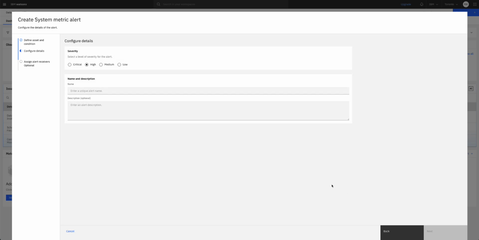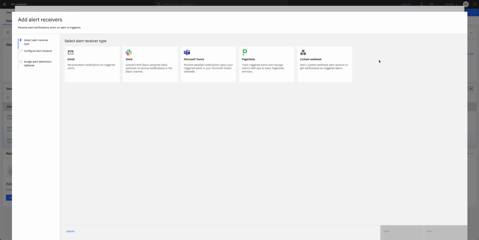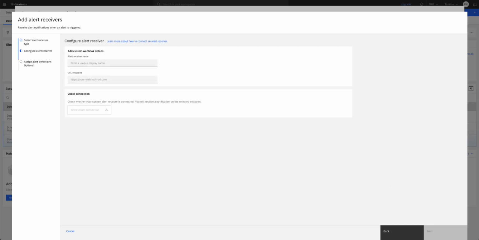On the Configure Details screen, enter Online All as the name of our alert. Click Next. We now have the option to set up an alert receiver as well. This is used for sending your alert to. It will consist of a webhook. We will be sending an alert to a webhook. So, click on the New Alert Receiver button and choose the custom webhook icon at the end here. Click Next.